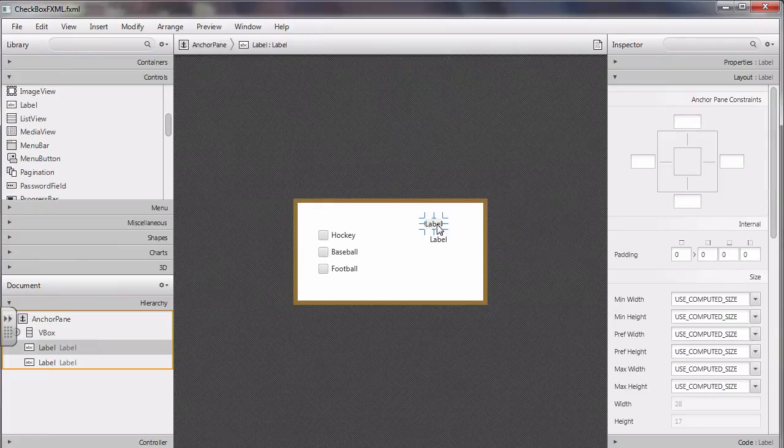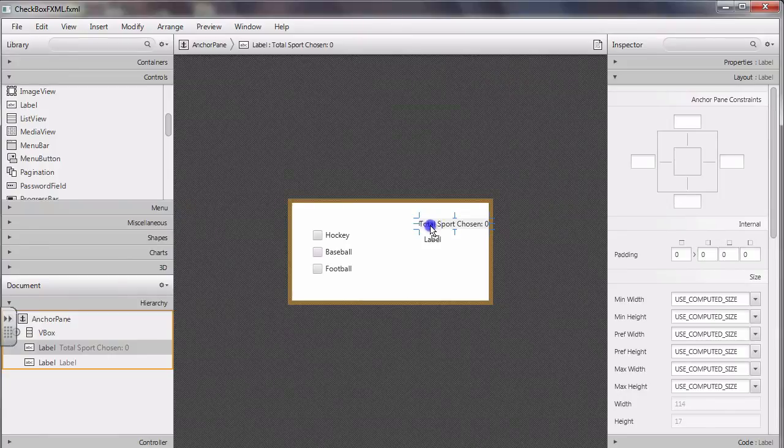All right, so over to the labels we go. Now, I can also double click a label if I want to change the text property. That saves me a little bit of time going over to the properties panel. So this initial label is going to say "Total sports chosen: 0".